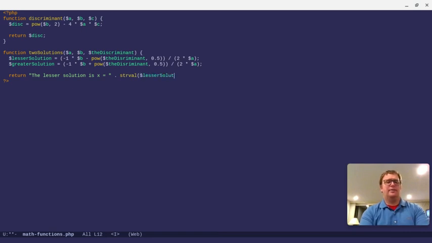So this is creating that number into a string, and then go down here, we'll concatenate, those dots are concatenating, and the greater solution is x equals, and then concatenate another string value of the greater solution, and we'll concatenate a period on there and close out that line and that function. Boom. Okay. All right. Now we have to have the function one solution.